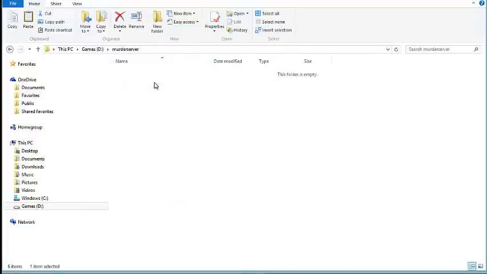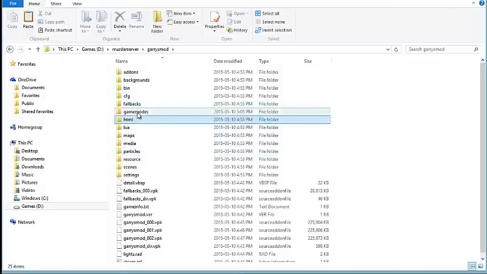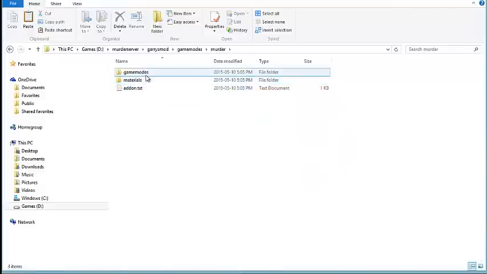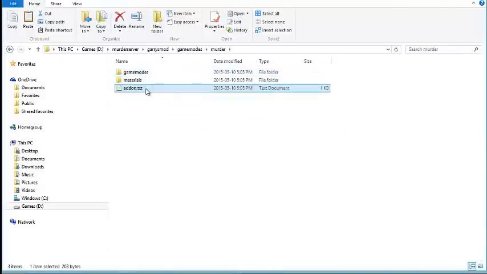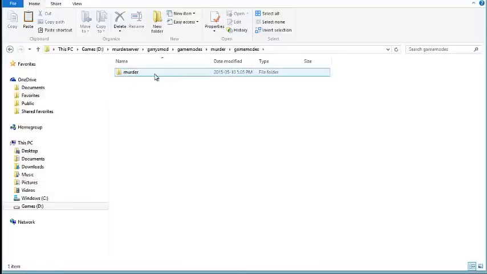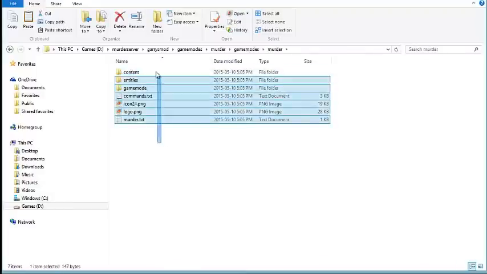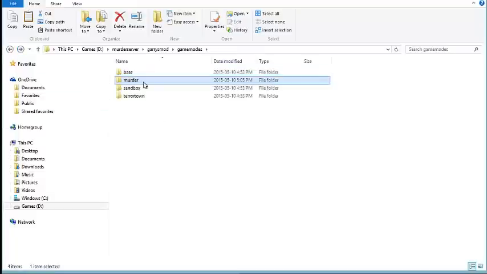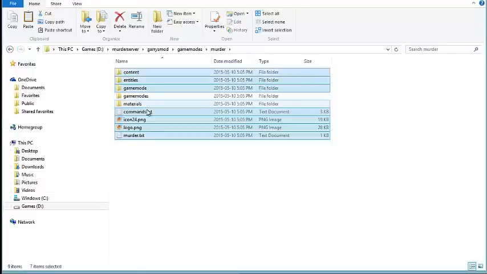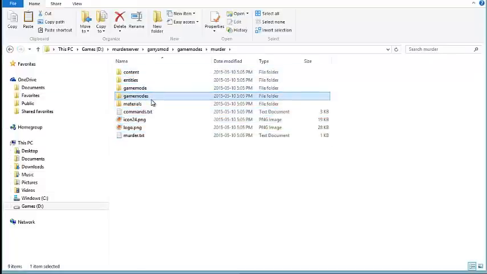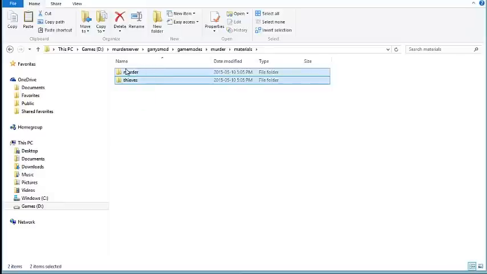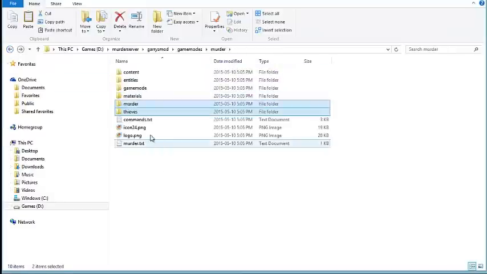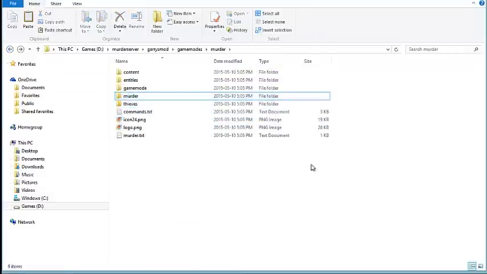Okay, so you go to murder server, Garry's Mod, game modes, murder. Now you'll see all these. You can delete addon.txt. Now go into game modes, murder, copy these, now go back out, into murder, and paste. Now you can delete the game modes folder. Now go into materials, copy these two folders, go out, paste, and delete the materials folder. So now you basically have your server set up.